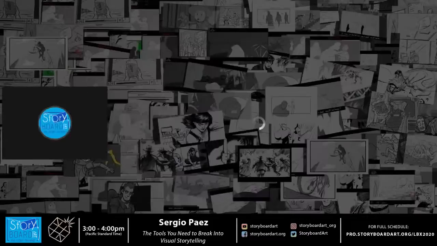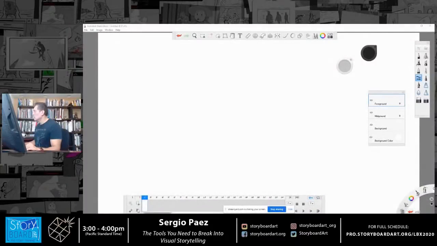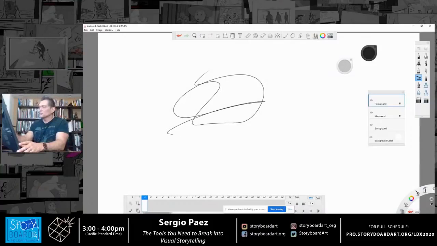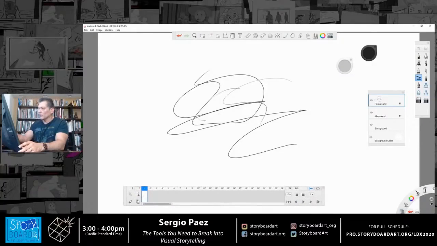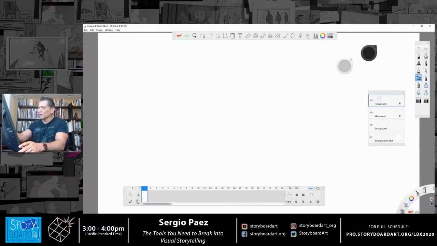And screen share, and here it is. Okay, cool. So now this is Autodesk Sketchbook. So you've seen me do a bunch of demos on here. I like this because it has a timeline feature on there now, and that is really great.